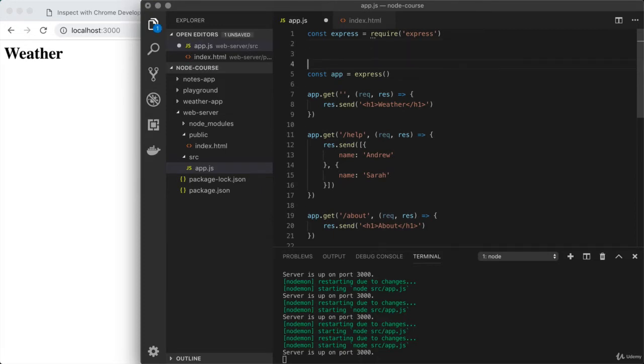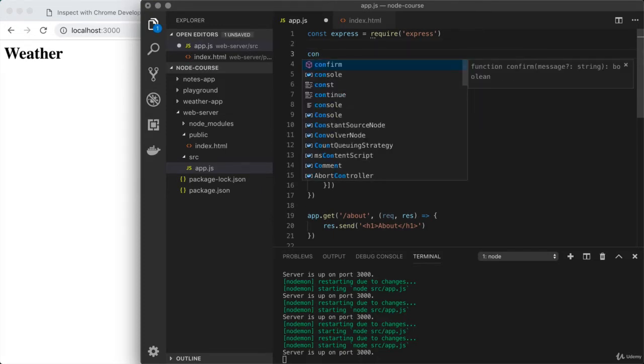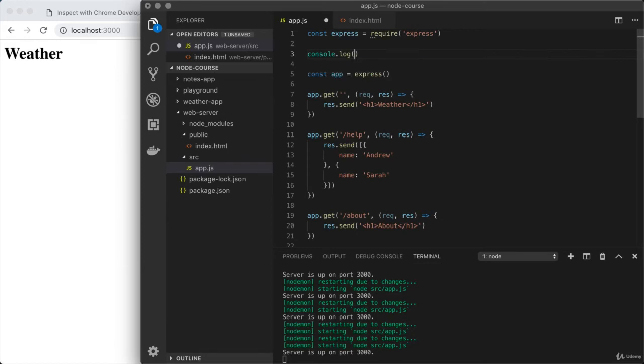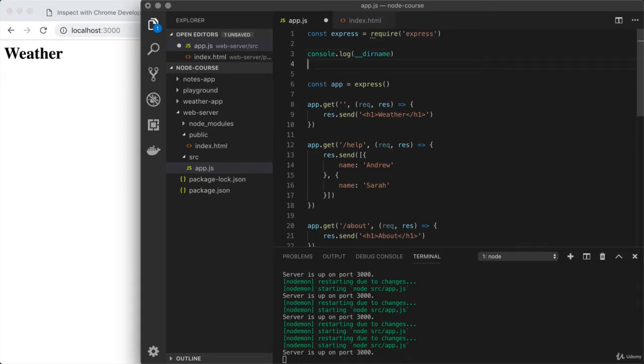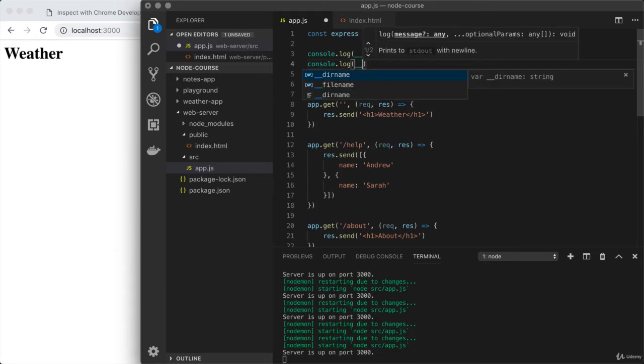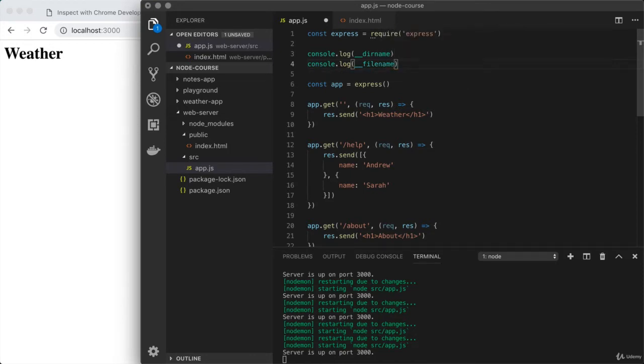Right here though, let's go ahead and just use console.log twice. We're going to print two values that Node provides. The first is __dirname, which is short for directory name. And the other, in another console.log call, is __filename. Now, if we actually go ahead and run the program, it's going to print the value for both of these to the console. I'm going to save the file.